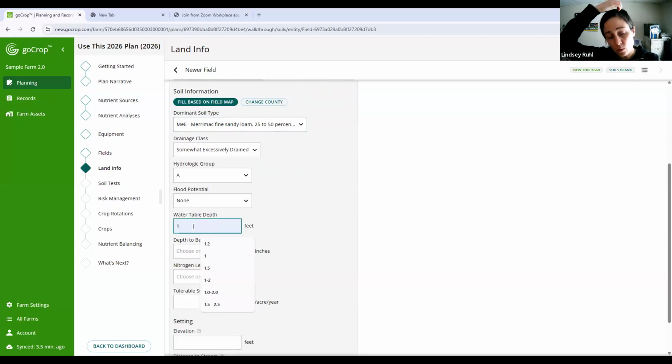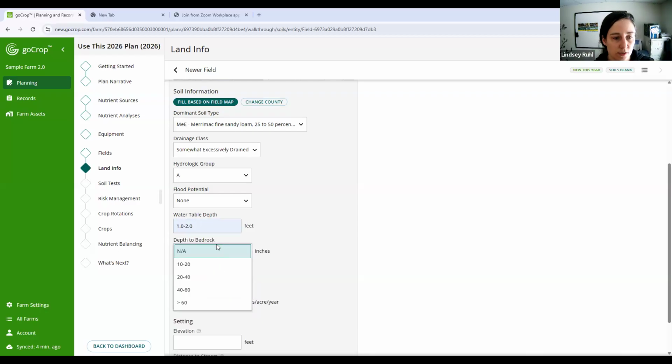You'll notice when I clicked on water table depth, because I've been in here a bunch, I have what looks like a drop down, but it's not. This is just a bunch of numbers that are auto-populating from things I've already entered. So you probably won't see this. You probably will be just typing yours in. But the depth to bedrock is a drop down. You'll need to look at the soil series fact sheet for that. And then the nitrogen leaching index is not on your soil series fact sheet. You do need to enter this. And if you don't know what it is, please reach out to a technical assistance provider and we can help get that information for you.